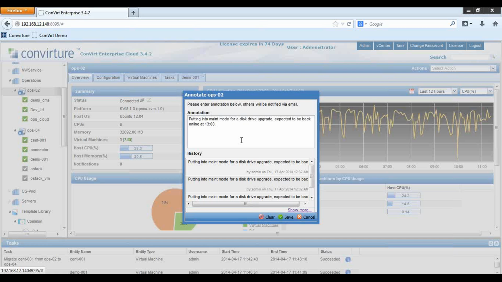So, for example, hey, I'm putting this host into maintenance mode to update the disk drive, and it'll be back online in an hour. Or you can keep a list of actions that need to be taken at the next maintenance interval, or whatever. It's pretty flexible to use for whatever way you might want to use it. So, just another thing that makes enterprise grade management possible across larger deployments and mission-critical deployments.